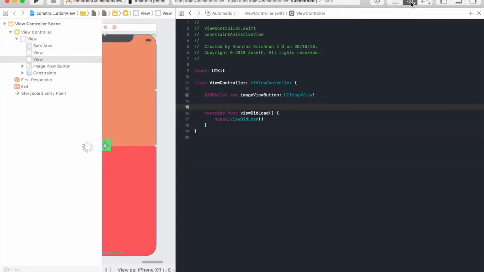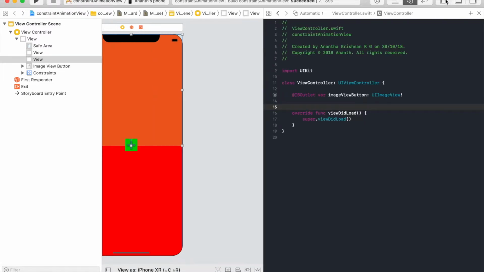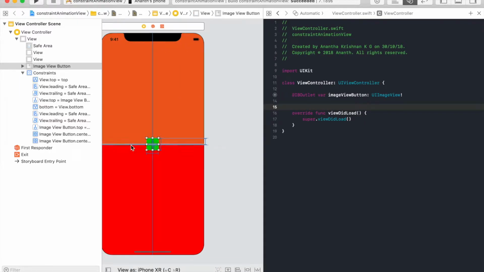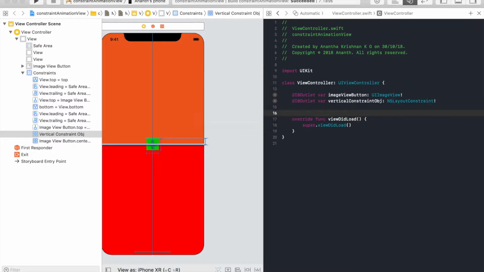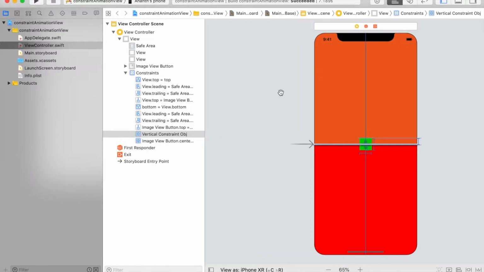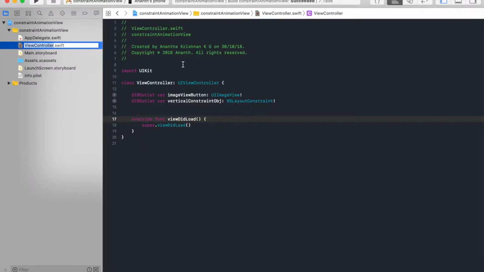Now again go back to the assistant editor, click on the image view and on the vertical constraint create an object reference, vertical constraint. Okay, done. Now again go back to the standard editor. Let's go to the view controller.